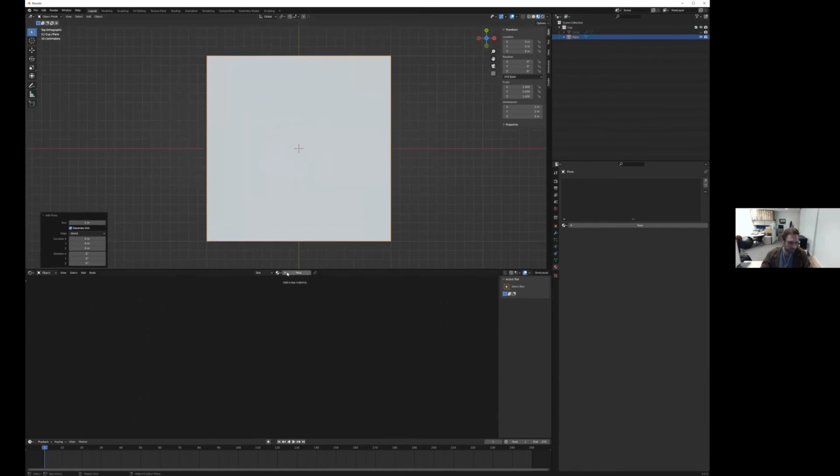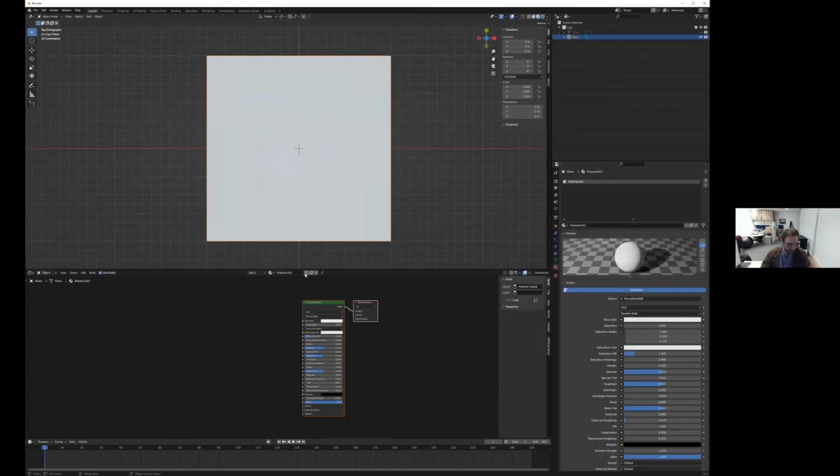So if I go to new, I'm going to add a new material to this. Okay, and this will be called procedural texture, whatever you want to call it. And what's cool about this is you can then still control the color and the material, but you can also add some different nodes.